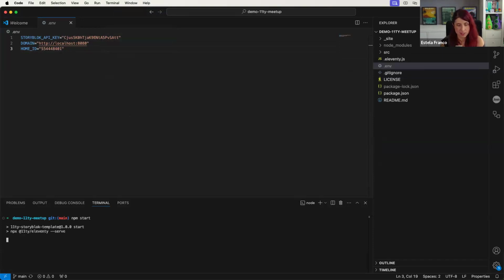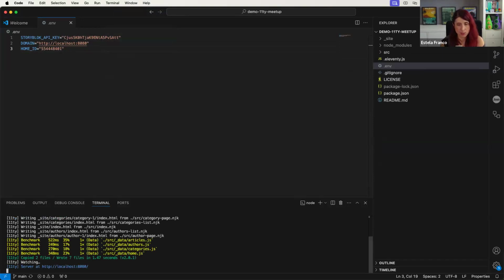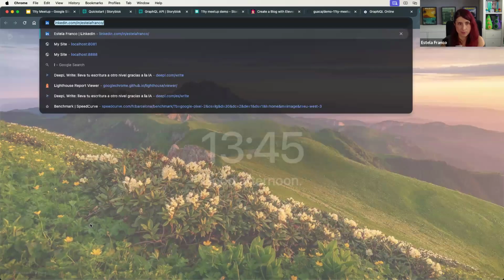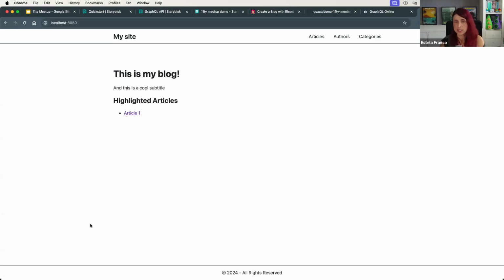Let's start serving this. Yeah, it worked. And you can see it here. It's the boilerplate that I created with some basic CSS. Sorry, I'm not a designer. I'm not a good front-end developer, so my skills are limited.